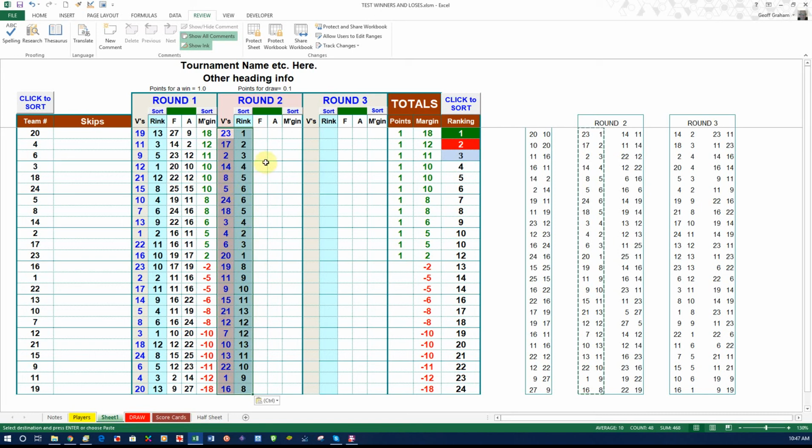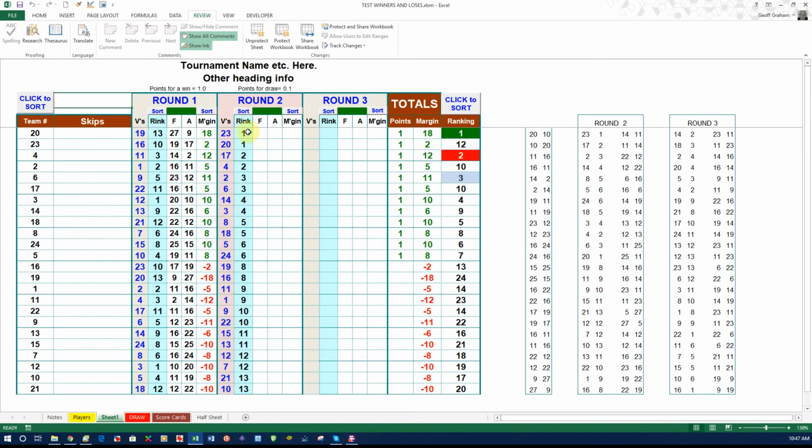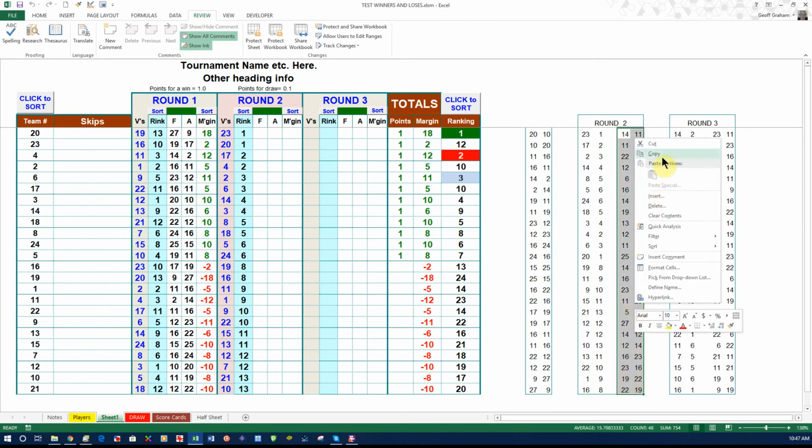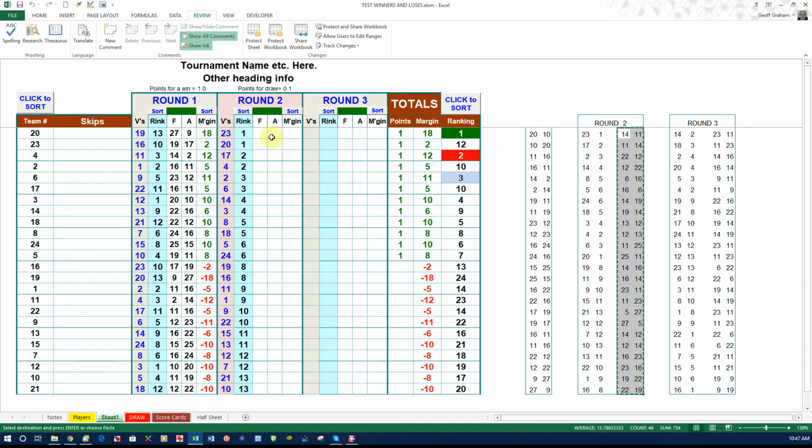So as the scores are coming in, we click on the sort button to bring all the rinks together, and then we can put in the scores. Again, unprotect the sheet. Here are the scores for that round, which I've already done. I showed you how to put the scores in a minute ago, so it's just the same deal.